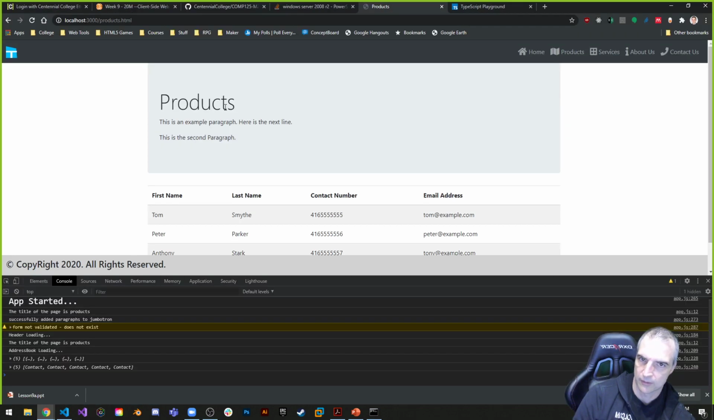So if I go back to my page, here's my page again, right? And if I refresh, again, my product isn't loaded. And oh, look what happened. The title of the page is products. Successfully added paragraphs to the Jumbotron. We loaded the header. The title of the page is products, and then we added the address page. But look, when the title of the page is products, it's not finding the products link, even though we're down in here and we're looking for it right after we're loading it. What's happening here?